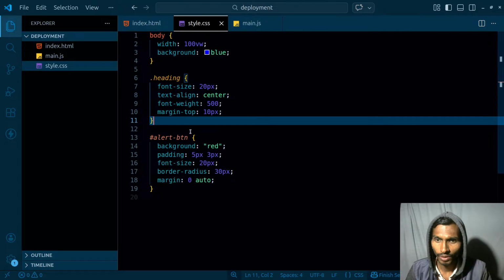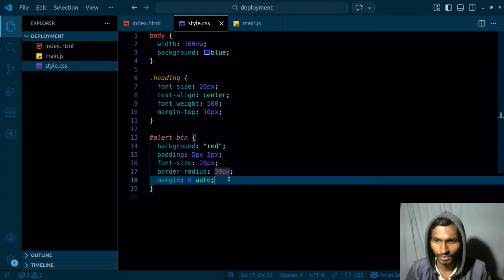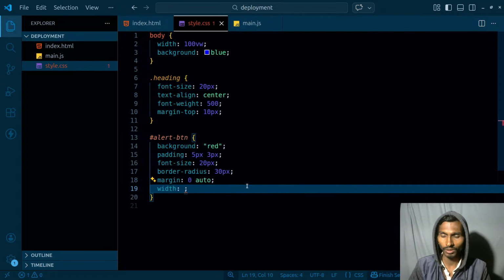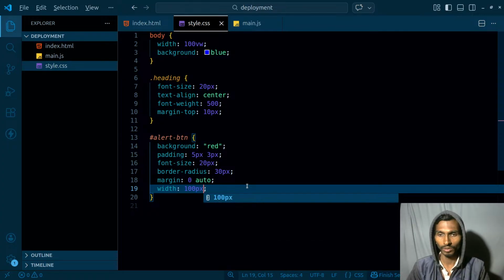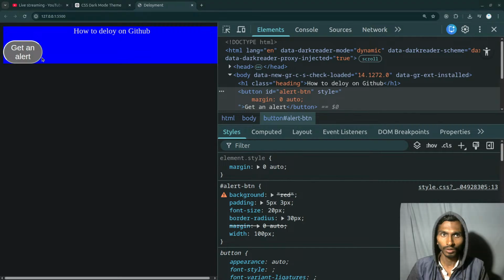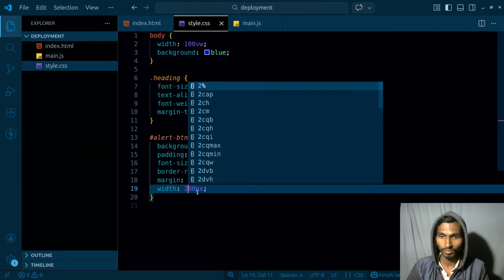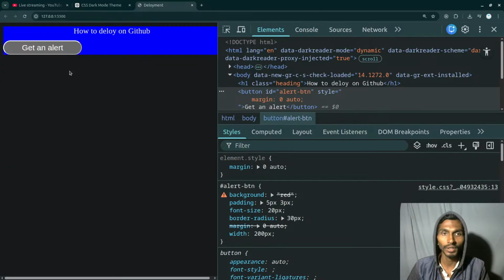The alert button does not have any width. That could be the reason. Width is going to be around, let's make it 100 pixels. Let's see how it goes. 100 pixels does not make much difference. Let's make it 200. Okay, 200 is okay, but still it is not in the middle.